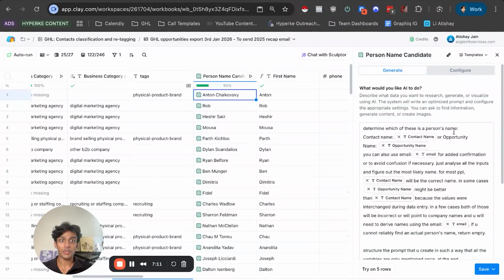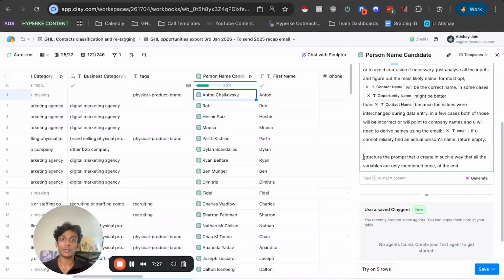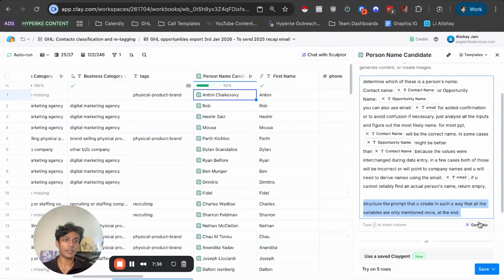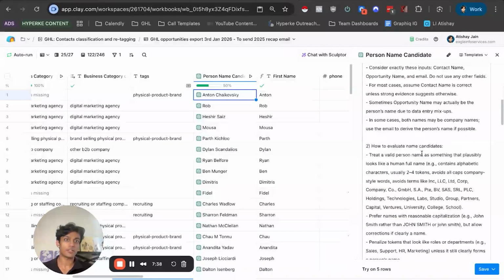So I told it: determine which of these is a person's name, contact name, opportunity name, or if you think neither of these are an actual person's name, you can also use the email section for added configuration or to avoid confusion. With this prompt, I also asked it to only use variables once at the end so that it's easier for me to edit the prompt later. And when I click generate, this is the prompt that it generates. This is the prompt it outputs.